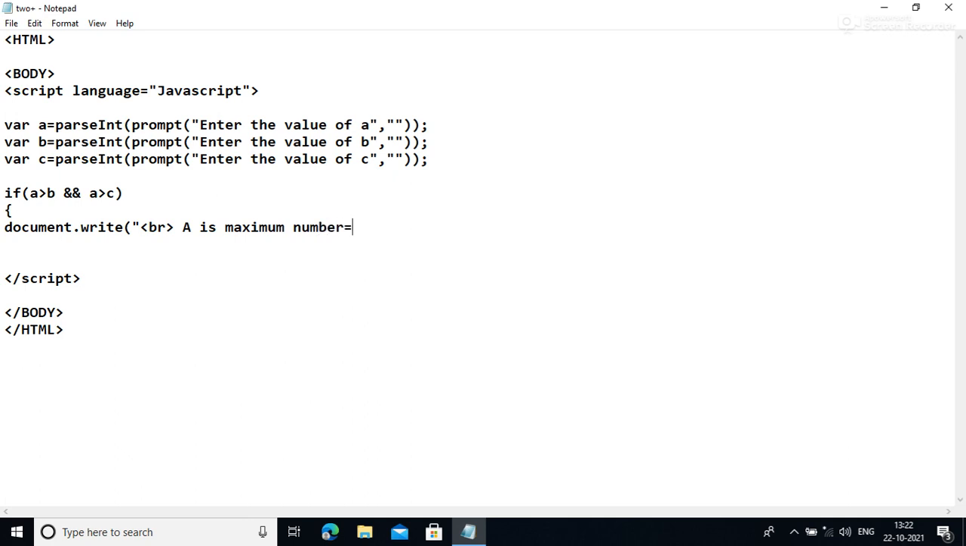If you want to print it, comma, print a. Similarly, next is again use the if else statement. This is the if else statement.